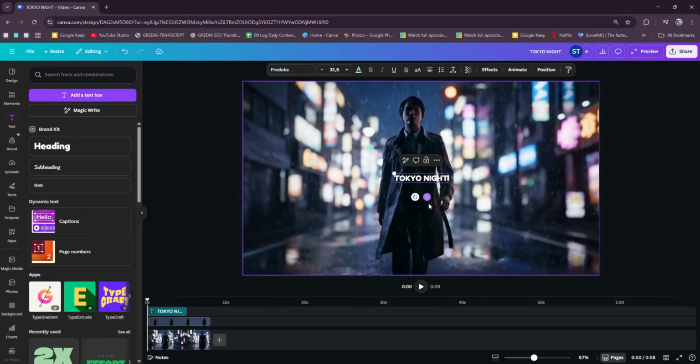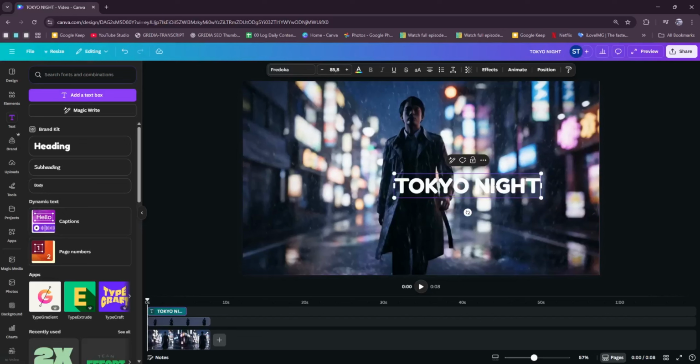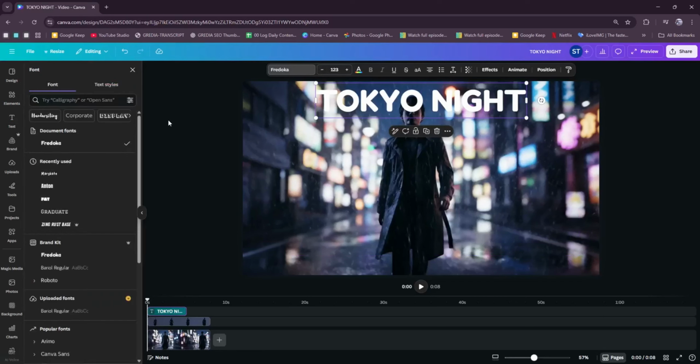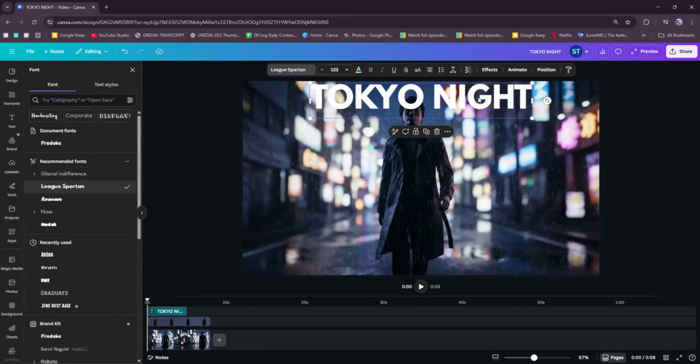And here you need to add a bold font. You can use Anton, League Spartan, or Montserrat Extra Bold. Here I'm going to place it on top like this in center. And I'm going to change the font to League Spartan.